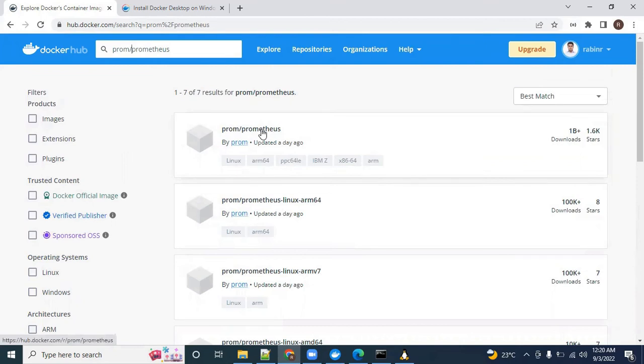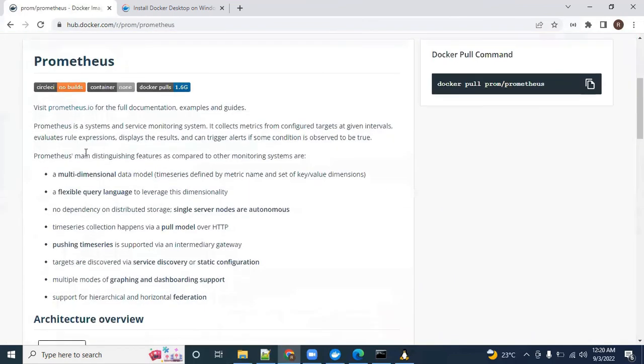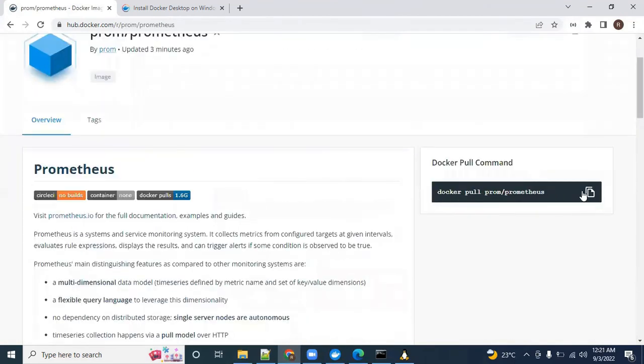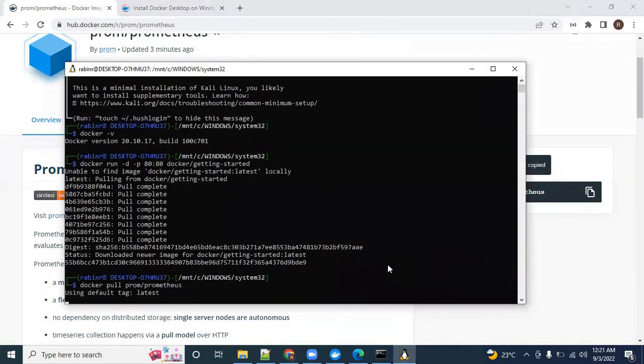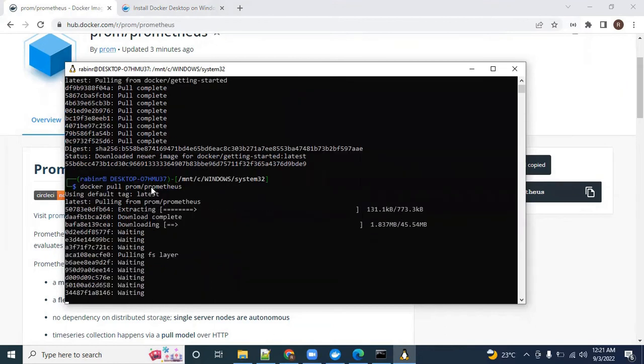Just click on this. You'll get nice documentation, and you can go through it. But before that, you have to just copy this command. This will pull the Prometheus image from Docker Hub to our local system. So let's run it. It will always check for the latest one. It won't find it in your local, so it will get the latest image from Docker Hub and keep it in our Docker Desktop container.